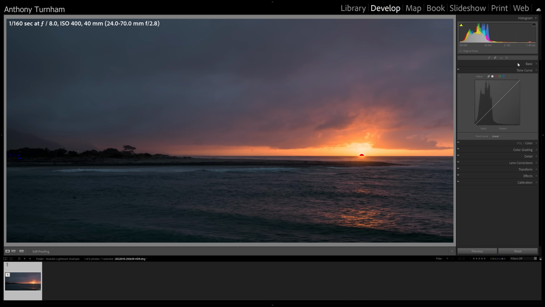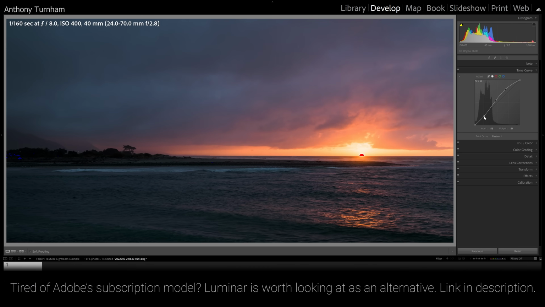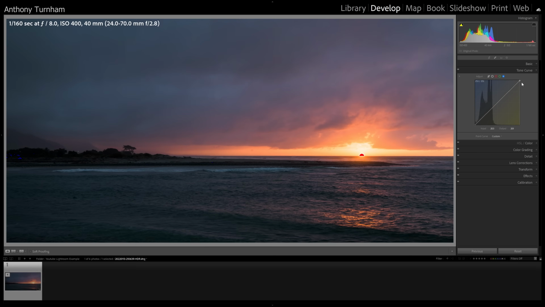Let's jump into the tone curve and have a little play around here. The tone curve is one of my favorite tools in any photo editor, whether it's Lightroom, Luminar, Photoshop, whatever. I love the tone curve tool. So here I can boost up the midtones, and if I want to, I can add an S curve and introduce more contrast, perhaps not as heavy with the shadows. And we could do some interesting color grading if we wanted to as well.